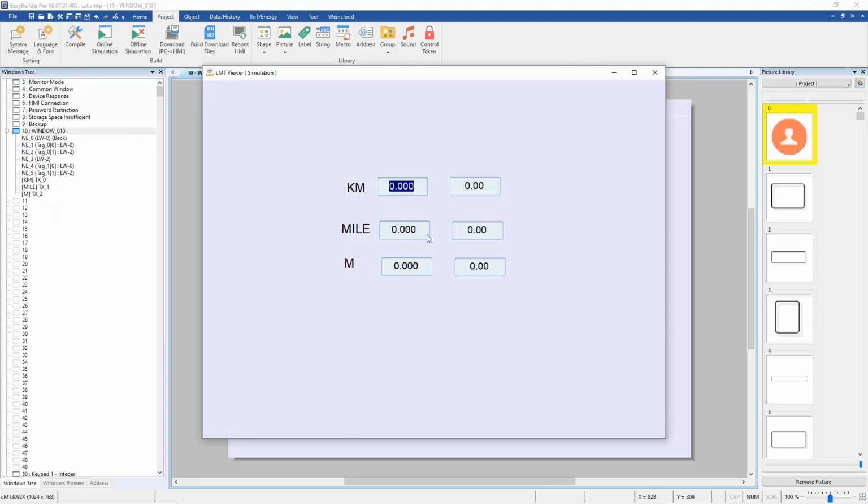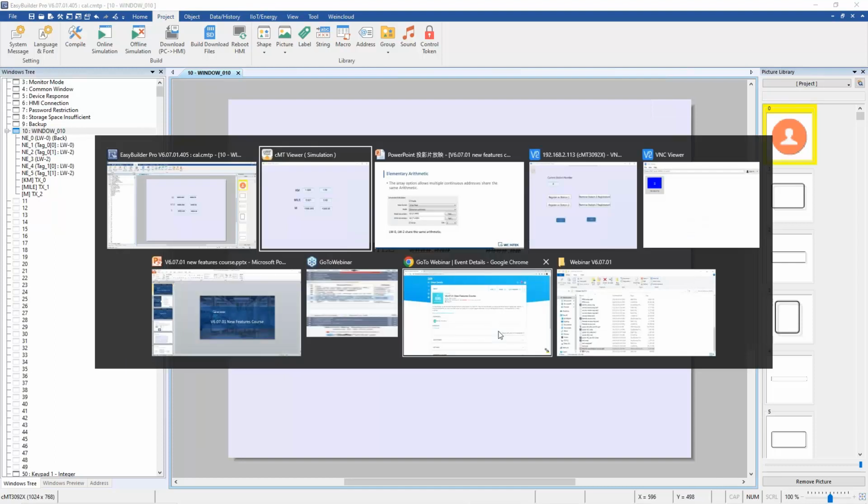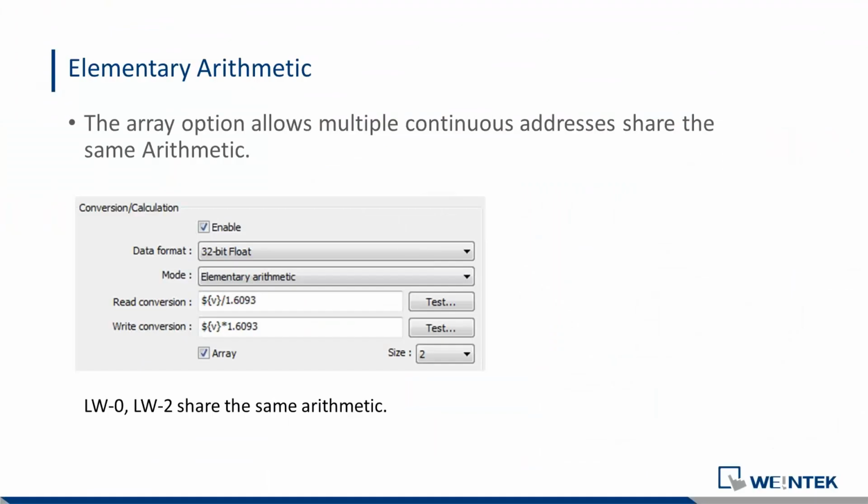All right, so on the first tag, I'm going to enter 1 kilometer in LW0. So you can see that the other tag 0 and tag 1 are also changed. Here I'm going to also enter 1 kilometer in LW2. You can see that the unit are also changed. Okay, so this is what the array does, so that all the continuous addresses can share the same conversion formula here.